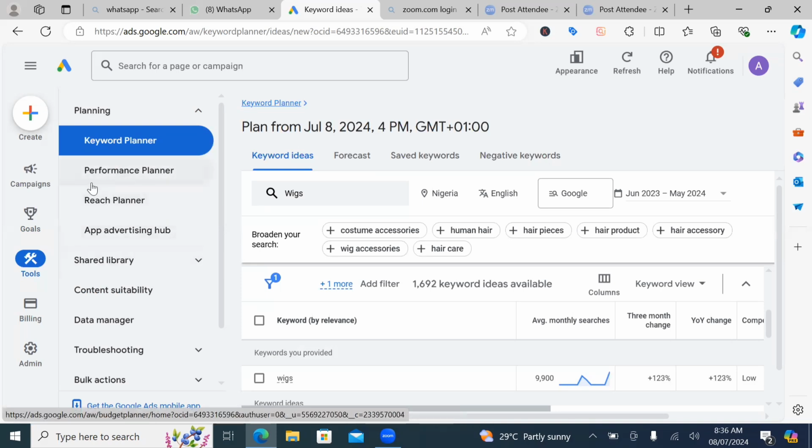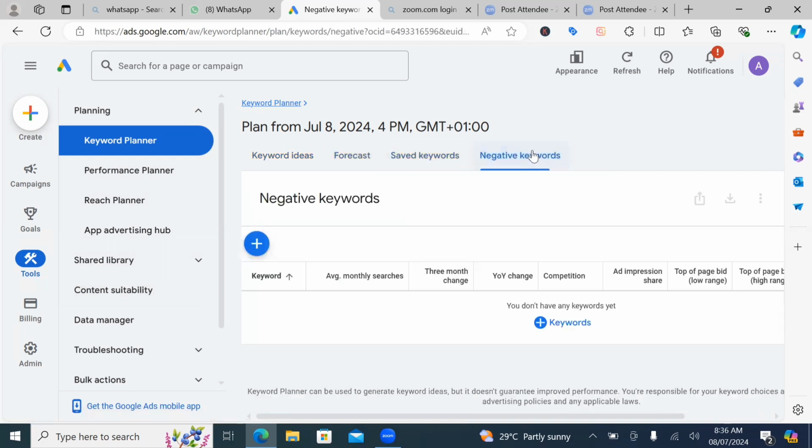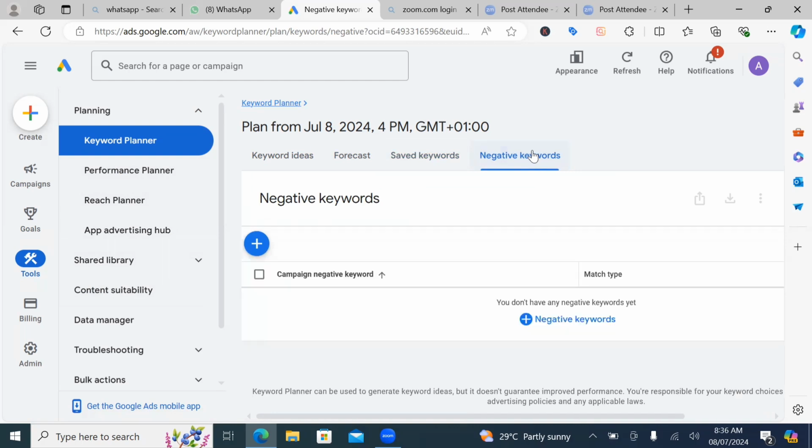So performance planner, reach planner, all these things are just planners, like focus, saved keyword, negative keyword. Negative keywords are keywords that you don't want to use. Let's say you are looking for, or let's say, low budget wigs. You can add it as a negative keyword, because you don't want people who have a low budget to locate your campaign. So those are the things I'll be breaking down when it comes to keywords very, very soon.